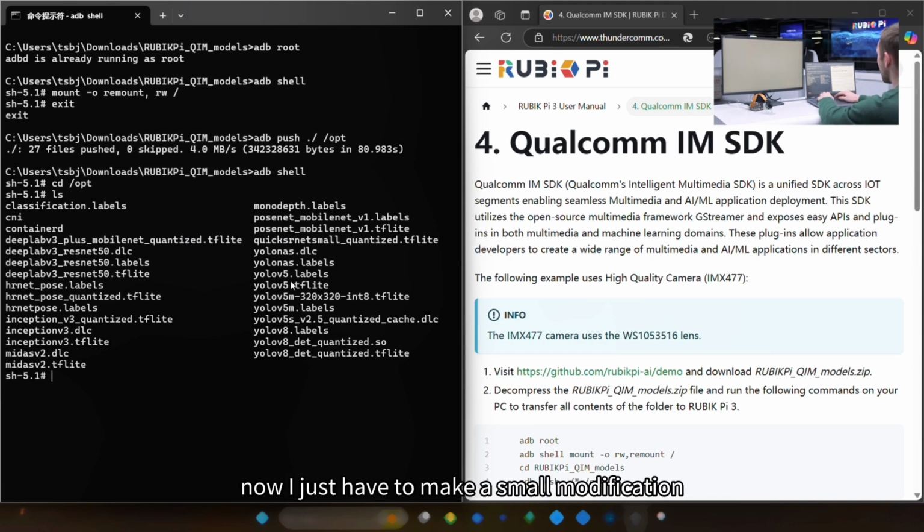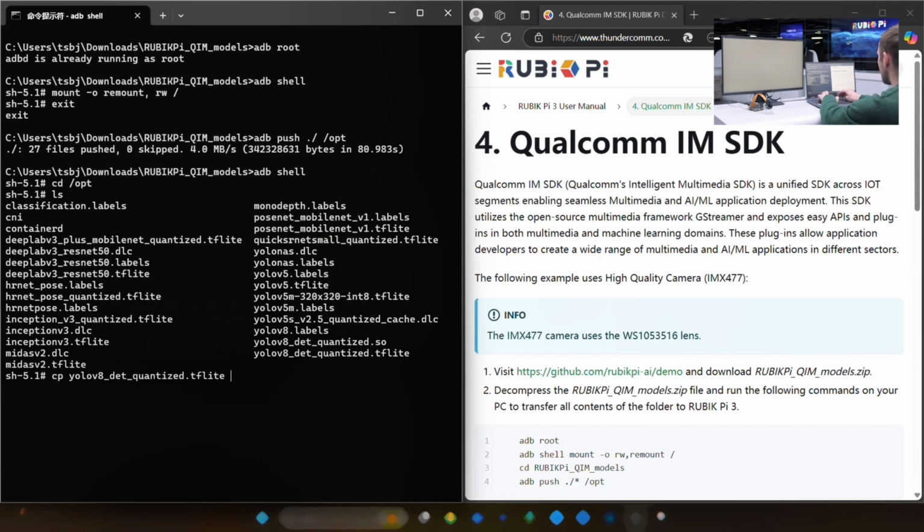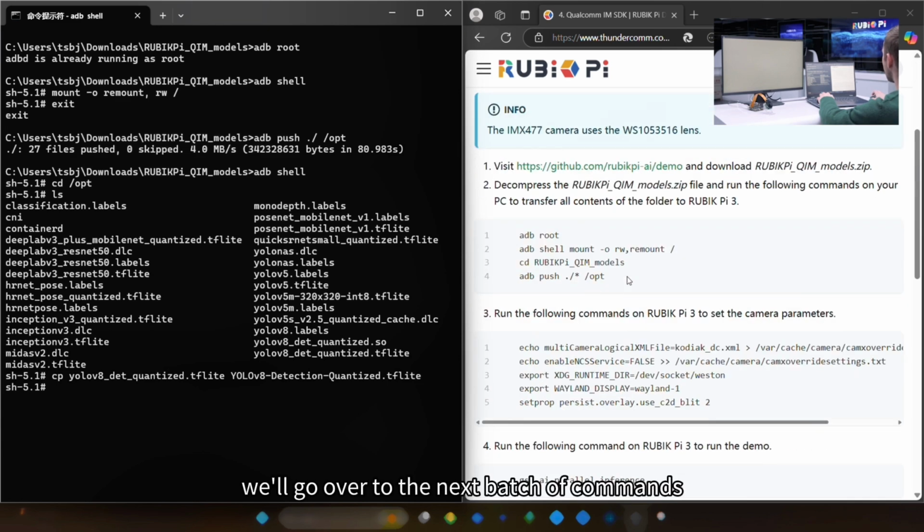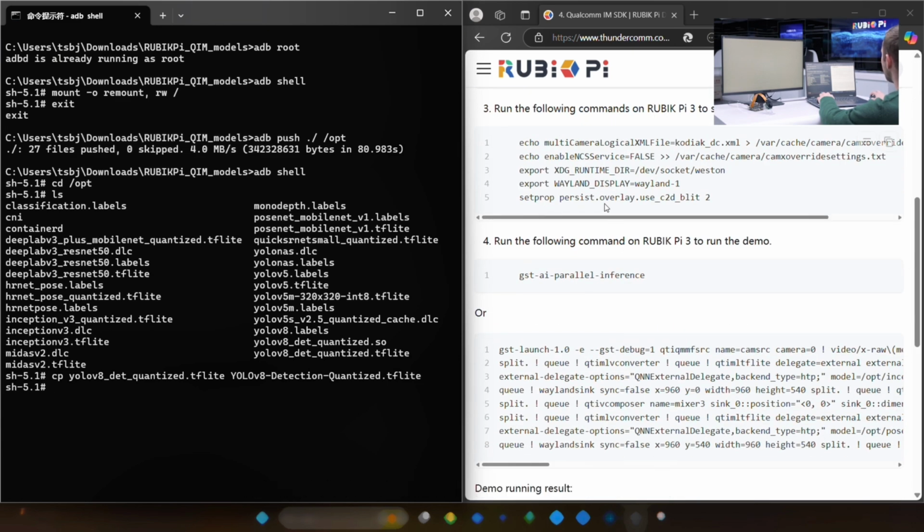Now I just have to make a small modification so that our demo can run properly. YOLO v8 .tflite. And with that, we should be good to proceed. We'll go over to the next batch of commands.